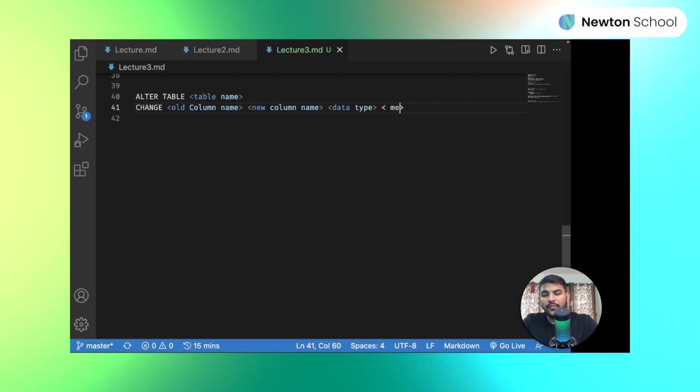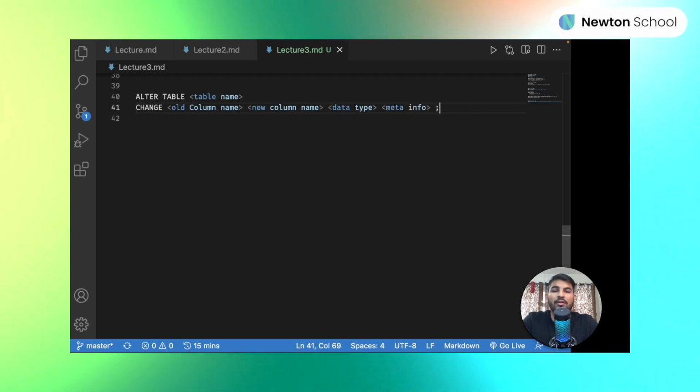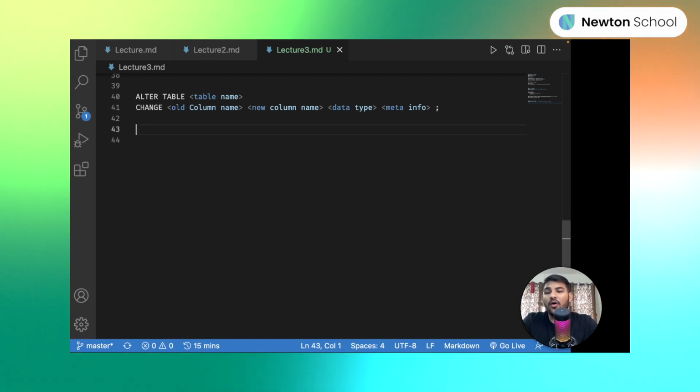Let me just write meta info. Okay, meta information, right? This is the command that we are going to use. So what that means is that you can change parameters of a table as well. Let me just quickly give you an example of that.